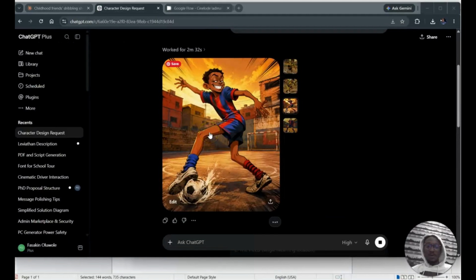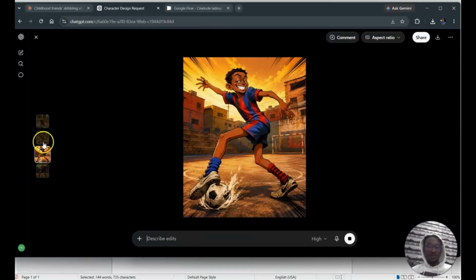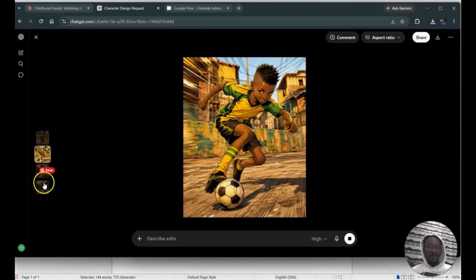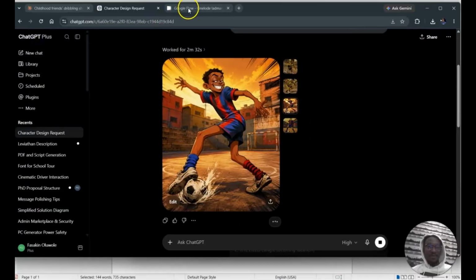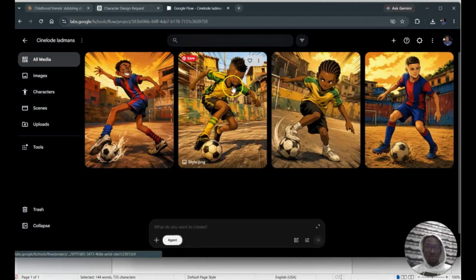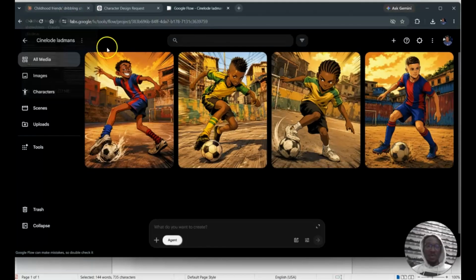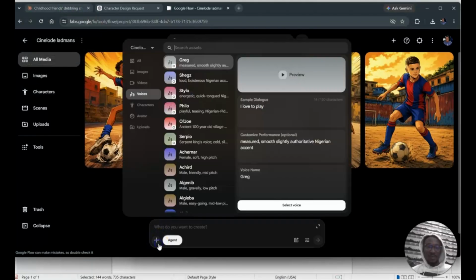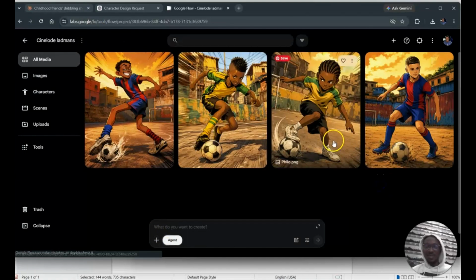So we have our 4 characters already, like I generated them, and I have moved them here to Google Flow. And we've set their voice profiles, right? You can see Best Greg, Shex, Stylo, Philo, those are our 4 characters, and I've linked them accordingly if you check it. So what I want to do next is I still want to add agent instructions, right?